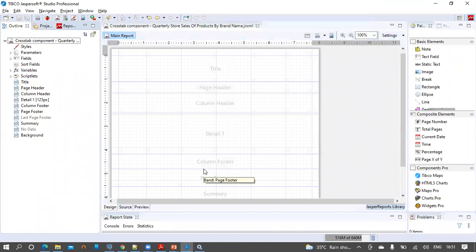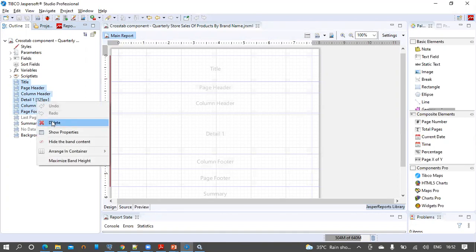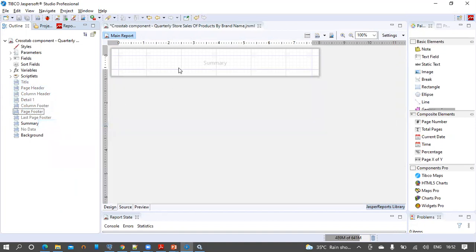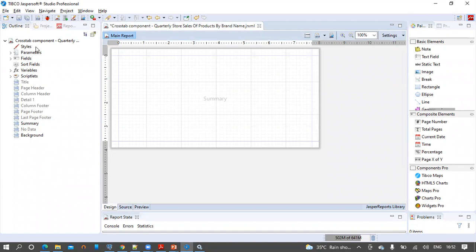As I mentioned, we generally keep the crosstab components in the summary band. So let us remove the unnecessary bands for this demonstration. From the outline view of the report, multi-select the bands which we want to delete. For example, here in this demonstration, I am going to remove title band, page header band, column header band, detail band, column footer band, and page footer band. So right click on them, click on delete option. Now we have only the summary band.